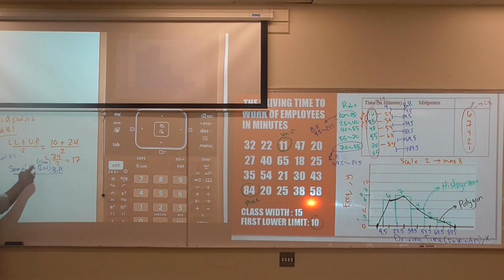The boundary point that corresponds to 10 is supposed to be 9.5, and the boundary point that corresponds to 24, because it's an upper limit, I'm going up half. That becomes 24.5, because that's not the real limit, that's just the upper limit. Now I'll divide by 2, and when we do the same work, it's going to end up becoming 34 again over 2, which is 17.